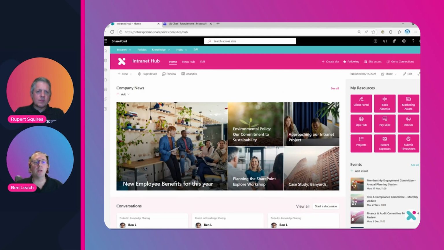And then the final thing is that all of the sites in the hub will have a consistent look and feel, which can be quite good to make it really visually clear, perhaps if you've got a hub that's more about external focused stakeholders, for example.